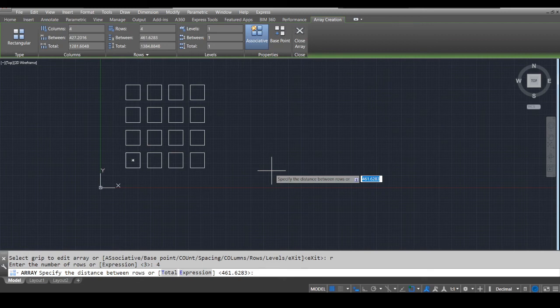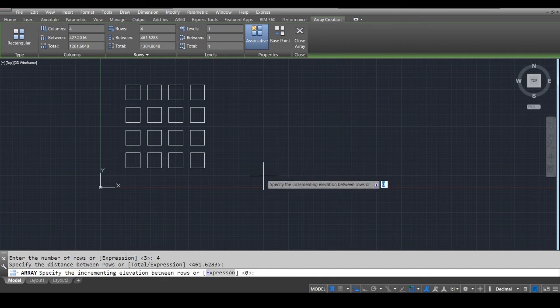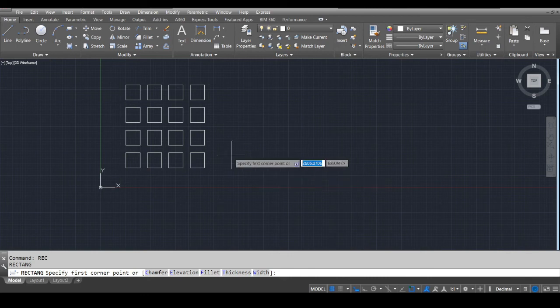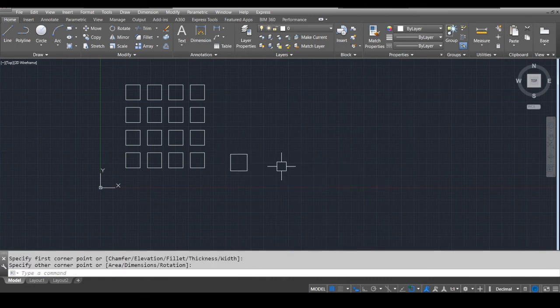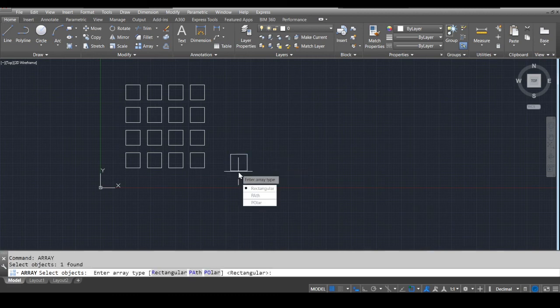Okay, no. Let's try to make another rectangular array which is 8 by 8. So first we need to draw a rectangle. And then in the command line we type array and select the object. Okay, we will select this rectangle and then enter. And we are going to choose rectangular array again. So type R, enter.